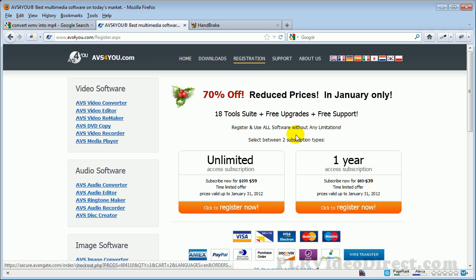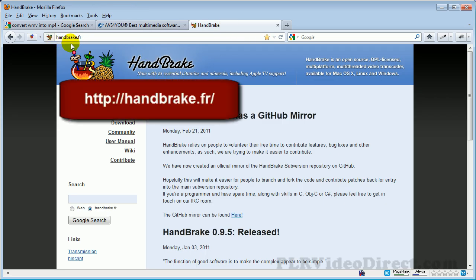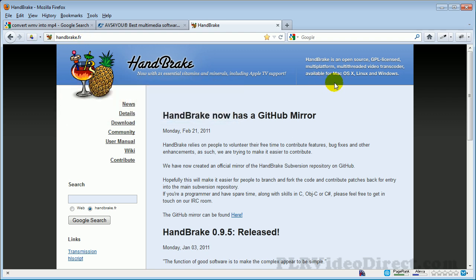Anywho, that said, my preference is a totally free one. It's called Handbrake, and you can find this at handbrake.fr, and this is open source. It works great for Macs, Linux, and Windows, so there's nobody that's going to be left out of this one. Now, what I would suggest is, of course, try whatever one you want, and if you are currently using one that you're comfortable with, hey, why fix it if it ain't broke, right? But if you're open to checking something new out, this is definitely one you should check out.